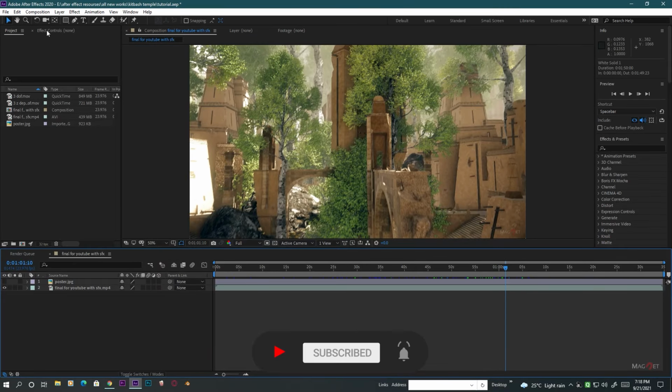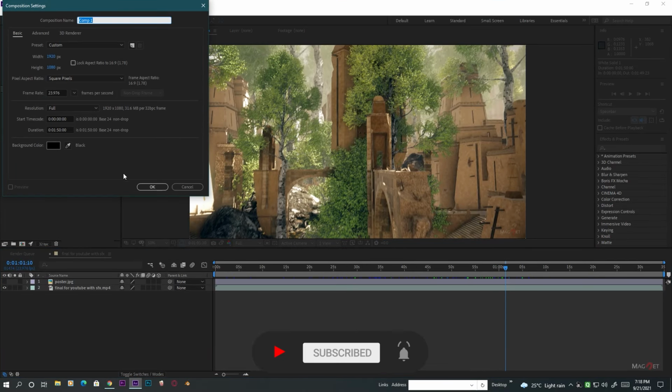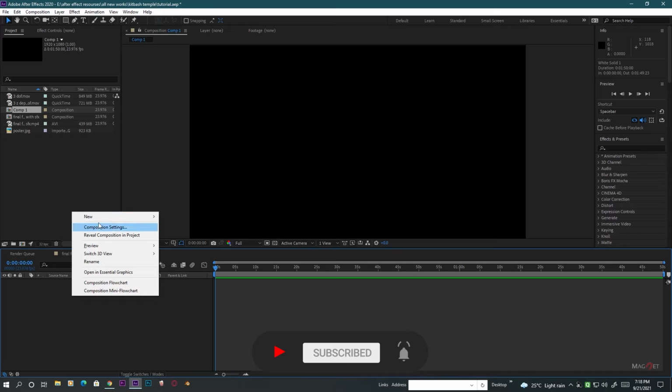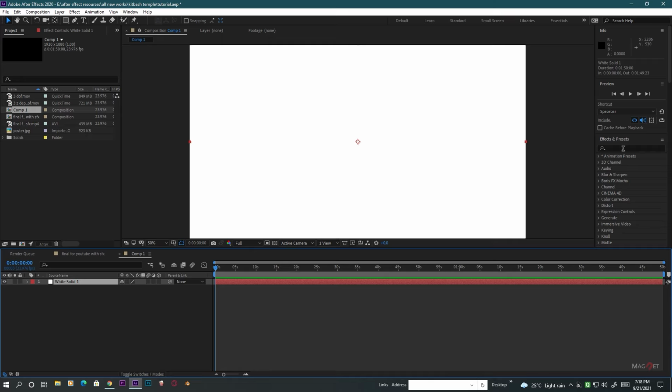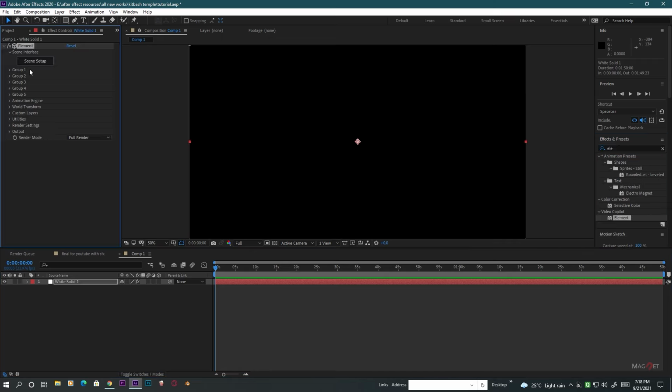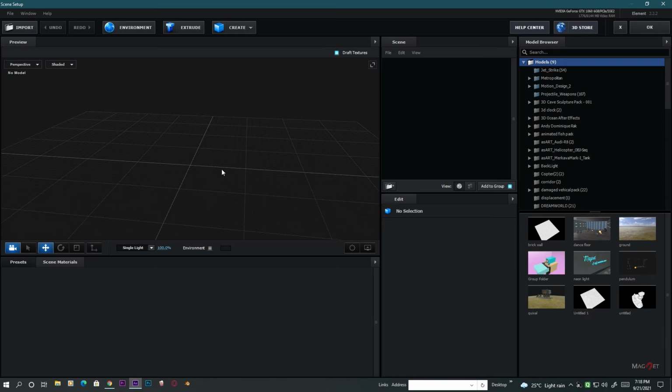So let's get started. First we create a new composition, and then we create a new solid for the element layer. Just create a solid and then find the Element effect in the Effects and Presets panel. So just type element. First we go to the scene setup. Okay, so first we create the sky dome and the surface.